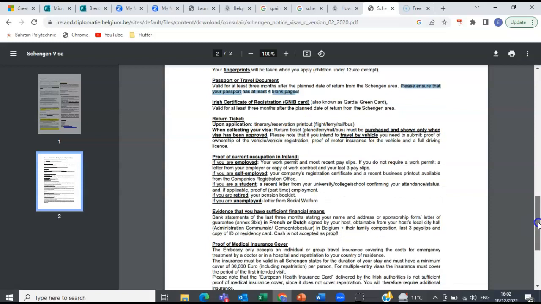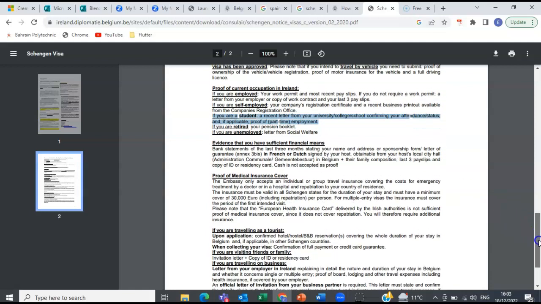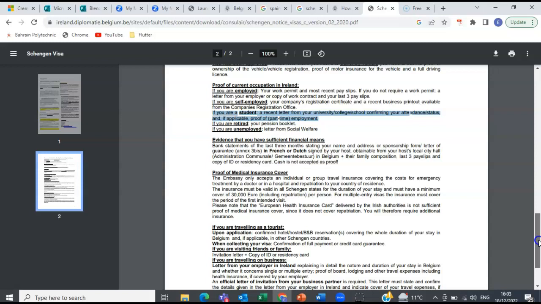That we are flying by air, that's fine. The proof of current occupation. If you are a student, the recent letter from your university or college confirming your attendance and, if applicable, proof of part-time employment. You will receive, as full-time students, you will receive that letter confirming your attendance and full-time student status. Evidence that you have sufficient means. A bank statement for the last 3 months with your name and your address.